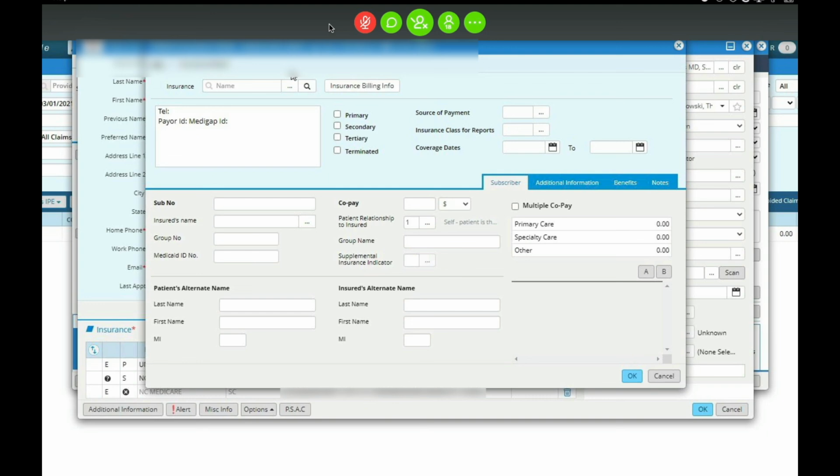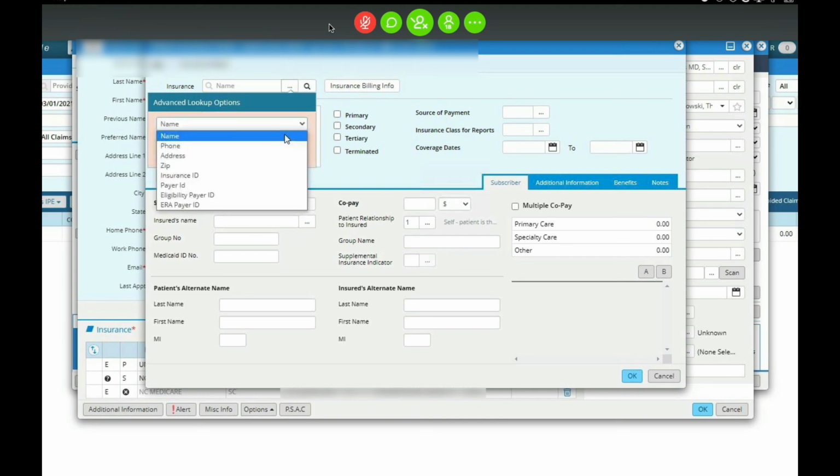So one more thing. When you're adding an insurance, you actually can choose different things to search by, your search parameters. And all you have to do is click this little button here and then change this. It defaults to name until you change it. And you can select by all of these different things. So payer ID and the name are usually the easiest, and then of course address is going to be next, but you can select by any of those.